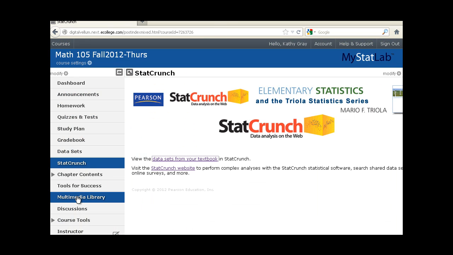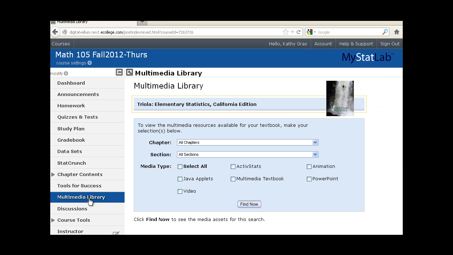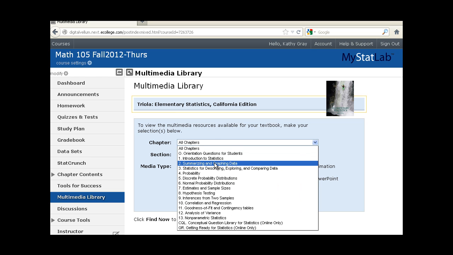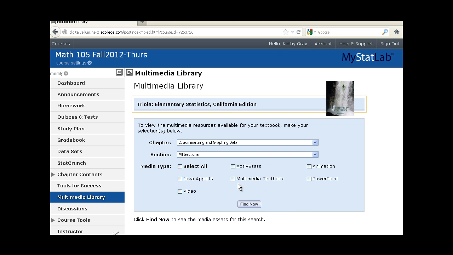And let's see, if I want to look at the ebook or other online activities, you can go here. I actually like the multimedia library option better. So I'll go to the multimedia library option. And I might want to look at chapter 2, and the multimedia textbook is the ebook. But there's other activities as well.